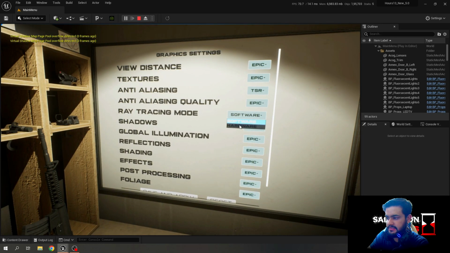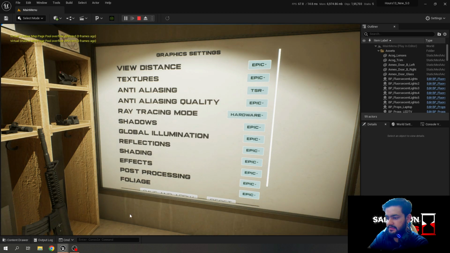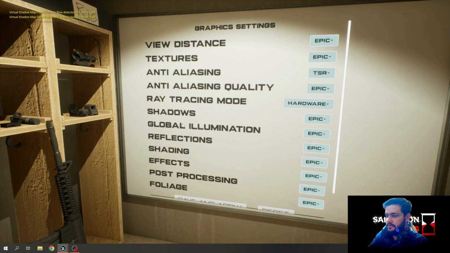I've added this ray tracing mode, so I can switch to hardware. So as you can see, immediately the Lumen quality improves. Well, Lumen already has two types of backend that's actually working. We have software and hardware. So if you have a good graphics card, Lumen will utilize that and will give you better results in terms of global illumination, reflections, shadows, and overall lighting quality.